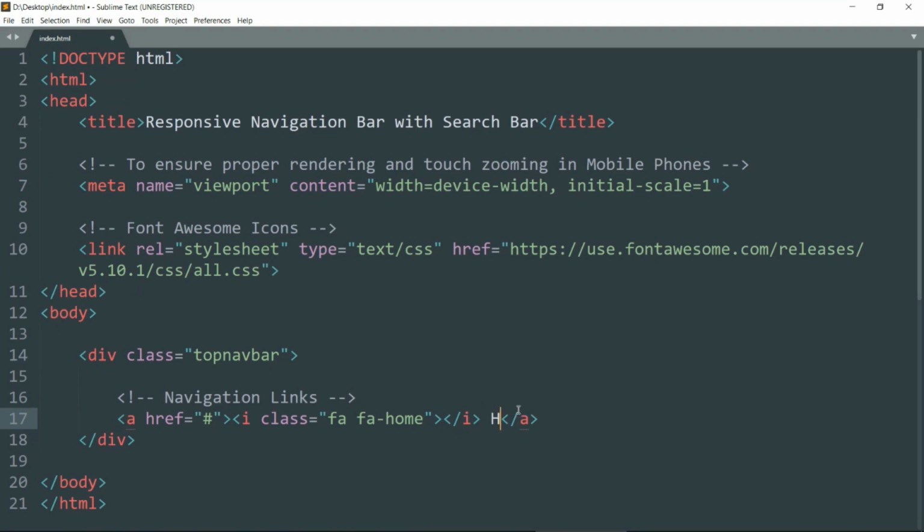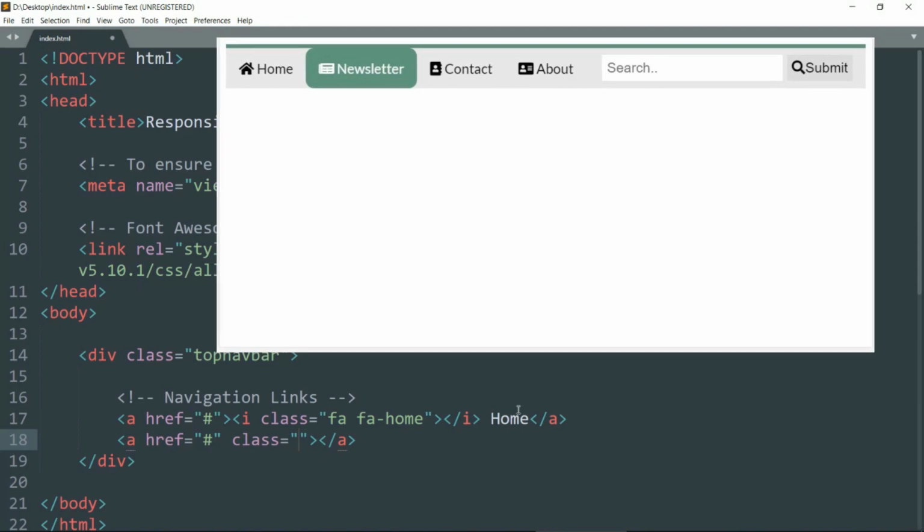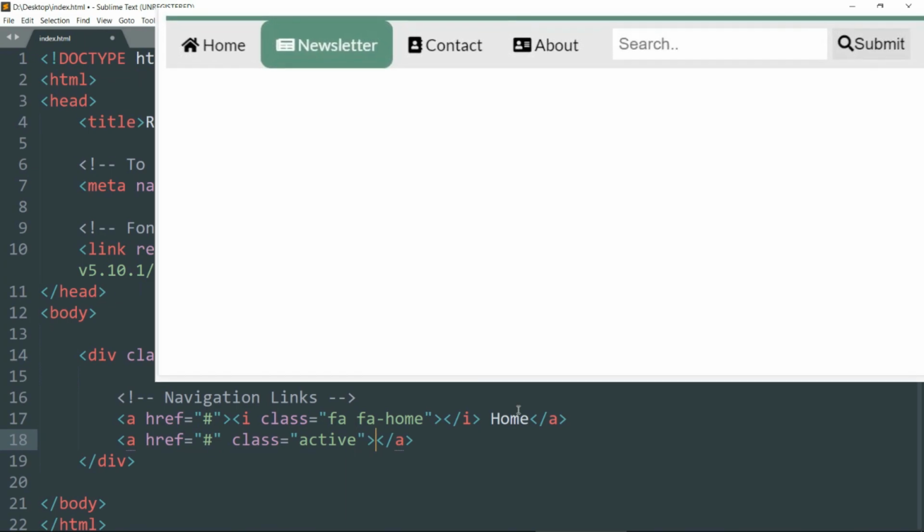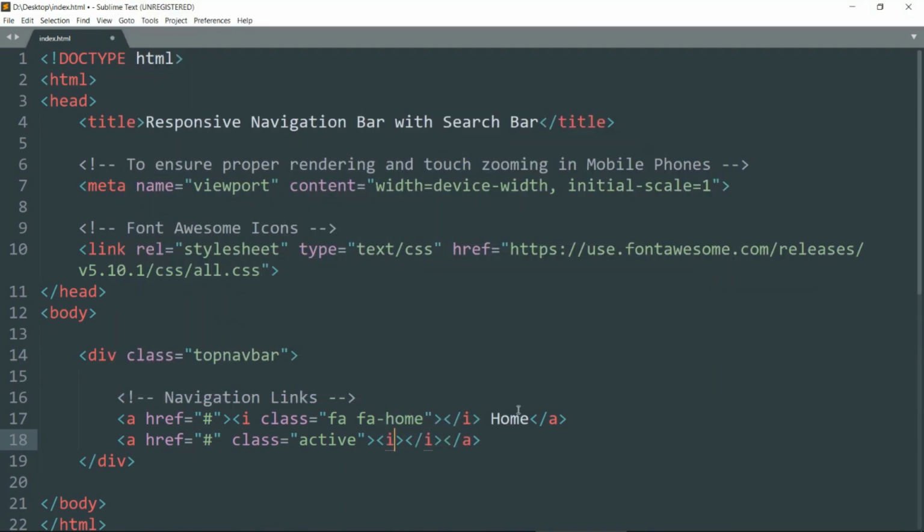Anyways, then get outside the I tag and leave a space and then the name of the link, so that the icon and the name of the link have some space between them. In the same way, create some more links, and whichever link that you want to be displayed as the active link, just add one class active to the A tag of that respective link. We are going to define this active link in the CSS. So whichever link you want to be seen as the active one, you add this class active. Then complete the rest of the links.